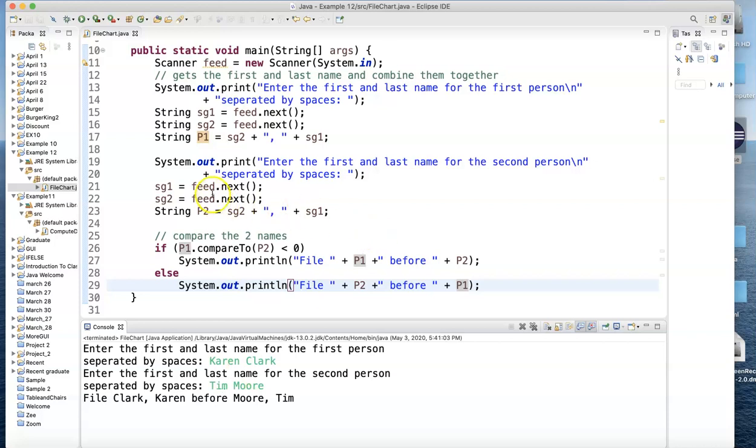So we learn how to concatenate, add names together. Notice I put a space, comma, and a space between them. You can see that in the name Clark, comma, space Karen, Moore, comma, space Tim. And this one compares them. Just a short little program to show you how we deal with strings.